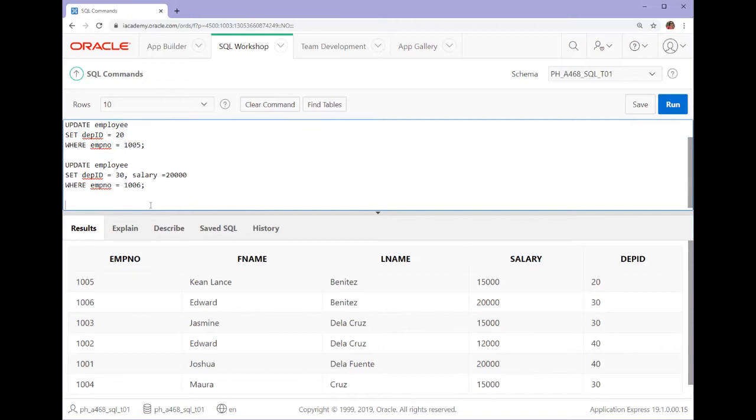Okay, so what if the where clause will be omitted? For example, what will happen if we update employee, set salary, say, salary equals to 25,000?